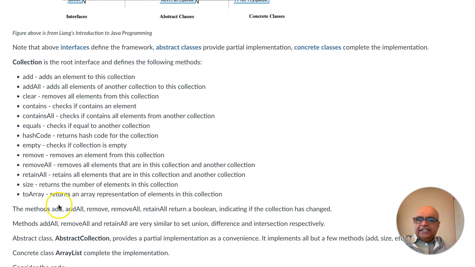Now, some of these methods, add all, remove all, retain all, return a value, which is a Boolean. And this Boolean tells us if the collection has been changed because of this operation. As an example, suppose we're removing an element. If the element doesn't exist in the collection, then the collection hasn't changed and remove will return false. But if it does contain that element, then the collection would have been changed and remove will return true. So that gives an indication whether the collection has changed. Now methods add all, remove all, and retain all are basically same as a set union for add all.